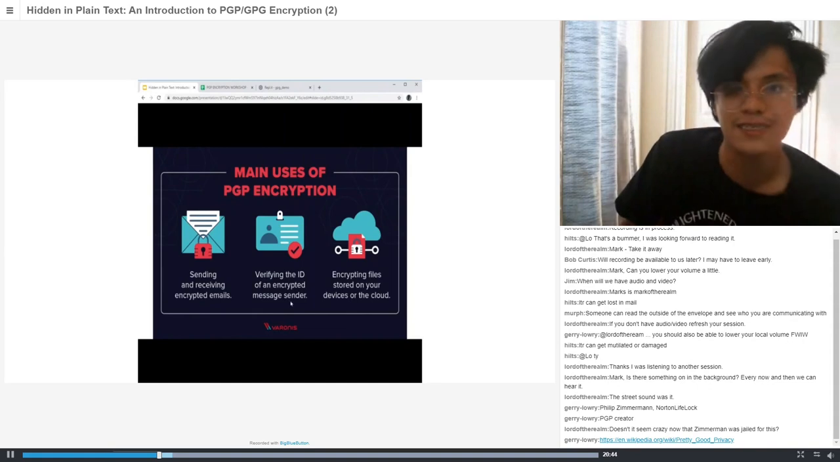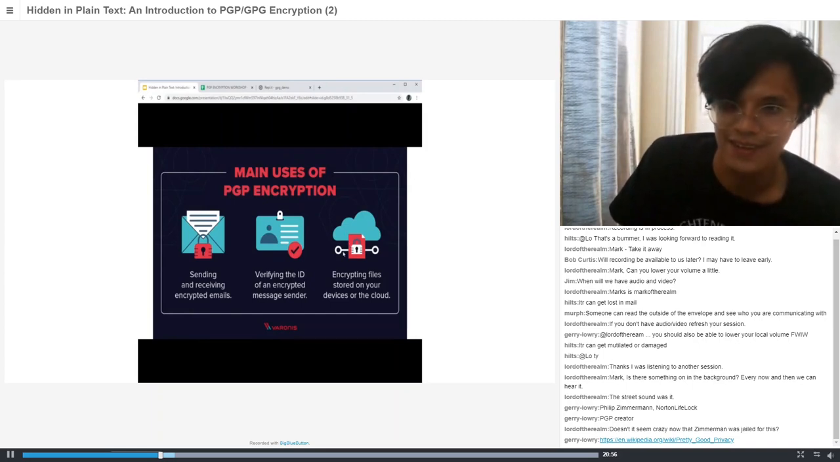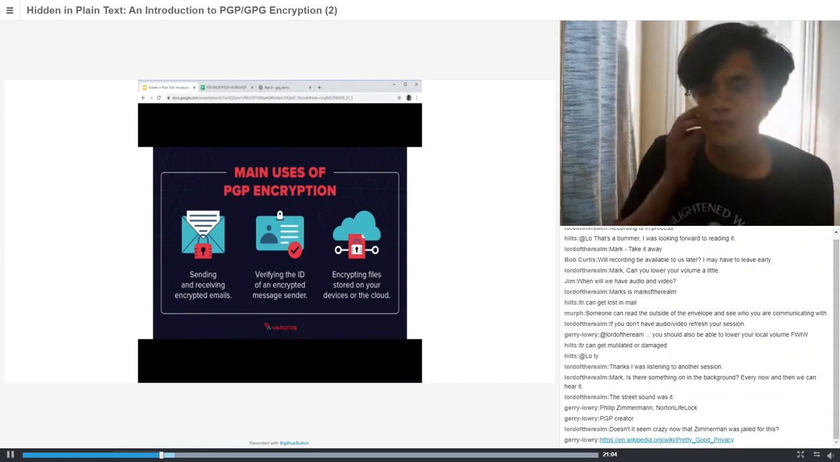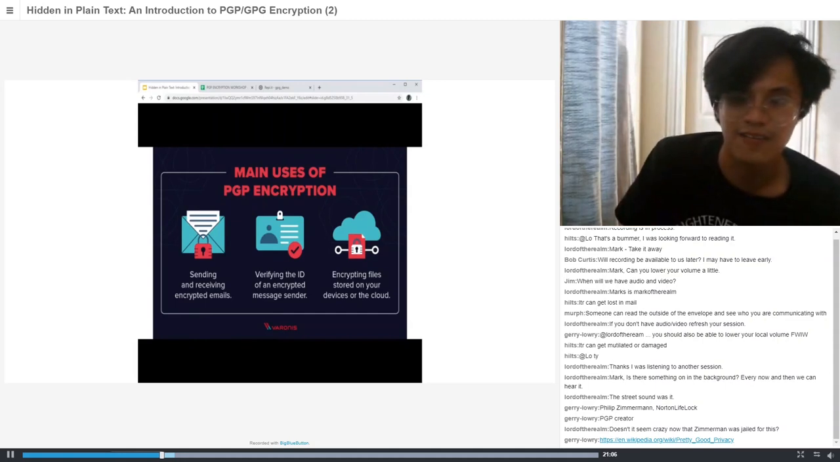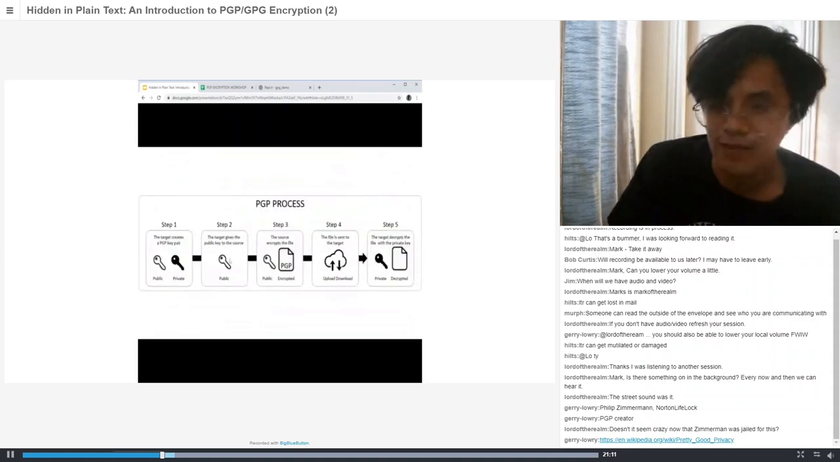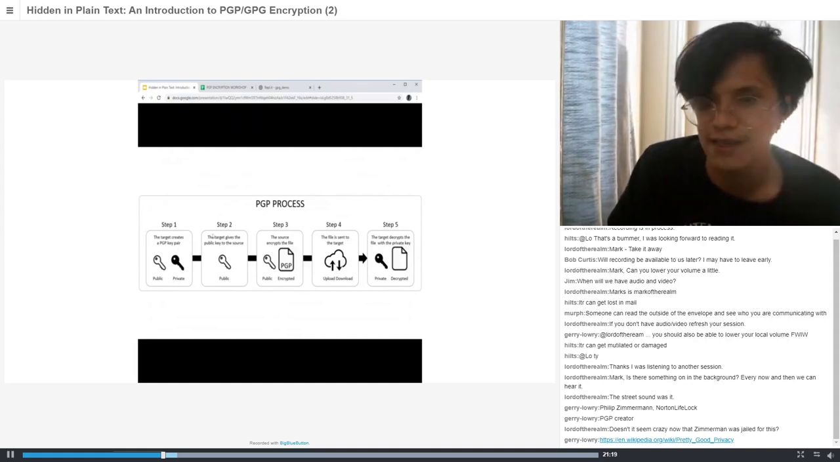So the main uses of PGP is for sending and receiving encrypted emails, verifying the ID of who sent a message, and also you can use it to store encrypted files, which you will store on the cloud or on your local device, so that only you or the person with the private key can unlock and decrypt a file.